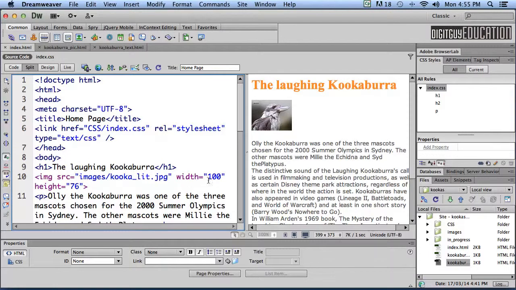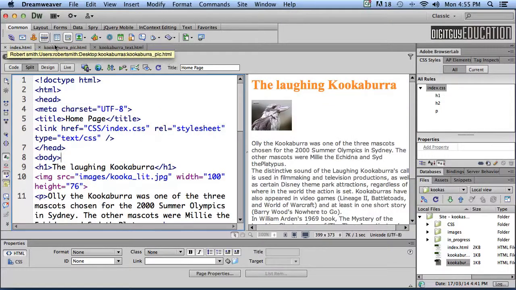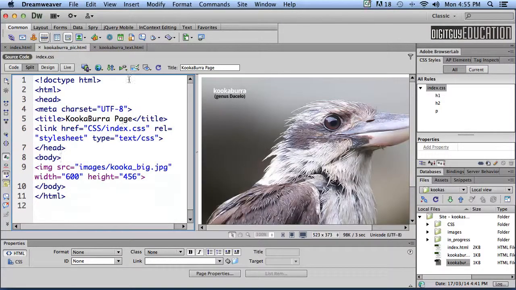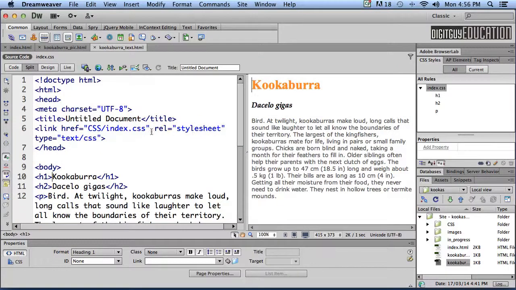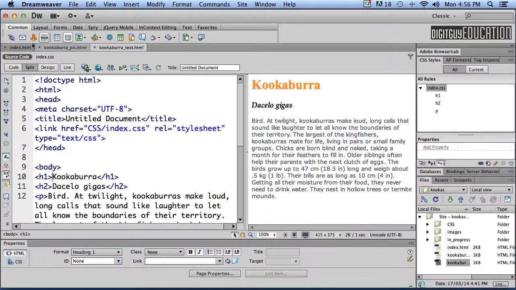What I've got set up here is a very basic site, extremely basic. I've got 3 pages. I've got the home page or index, the Kookaburra page with a picture on it, and a page with a bit of text about kookaburras. And I want to join these 3 pages together. So let's have a go at doing that.